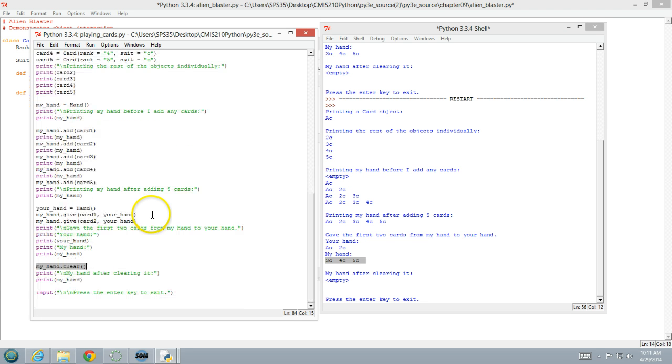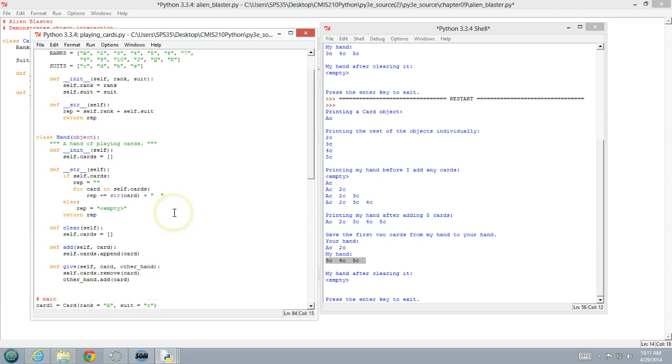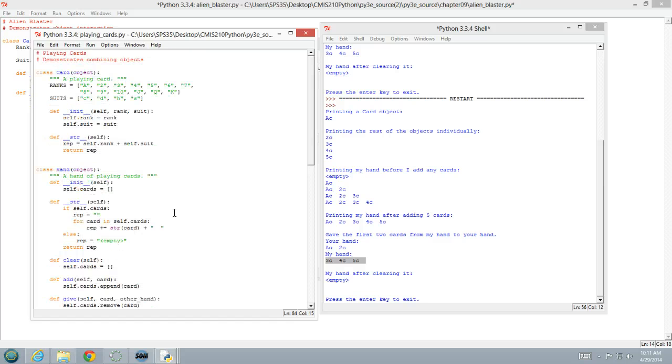So what this gives us then is a basis for us to begin looking at how do I create a card program to create a game.